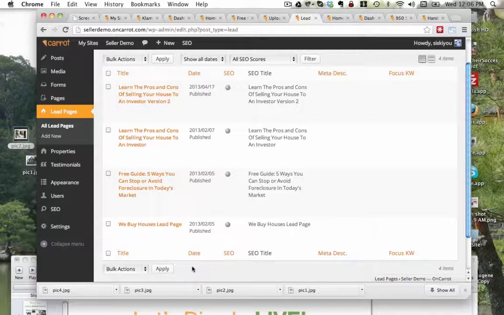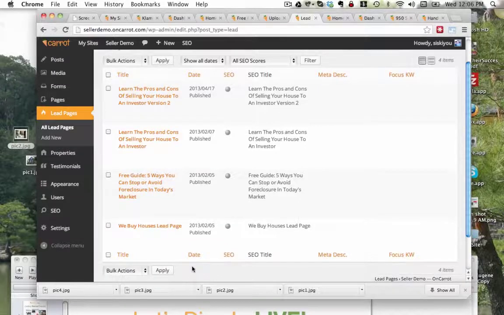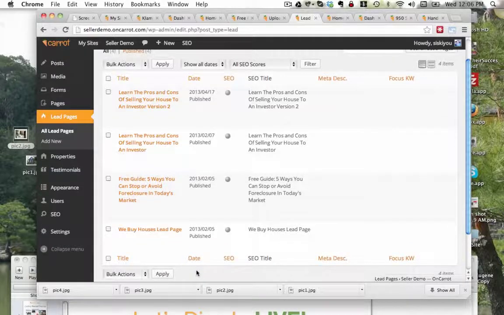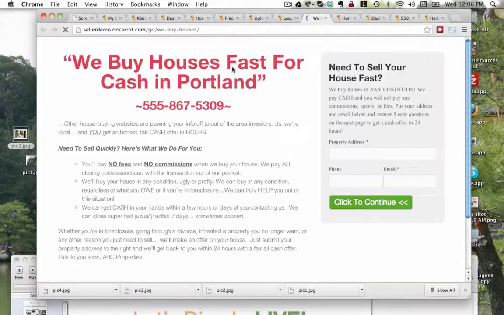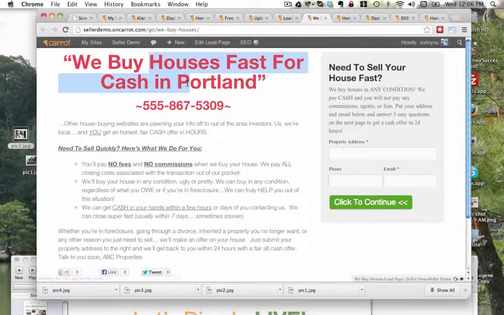And I would suggest sometime today or this week, just diving in and familiarizing yourself. Once again, we're going to be simplifying the heck out of this over the next month, so give us feedback. We'd love the feedback, so we're building in things to make it simpler and more powerful for you. But let's say I want to look at this one right here, the We Buy Houses lead page. To view that page, all you got to do is hover over it and click this view.